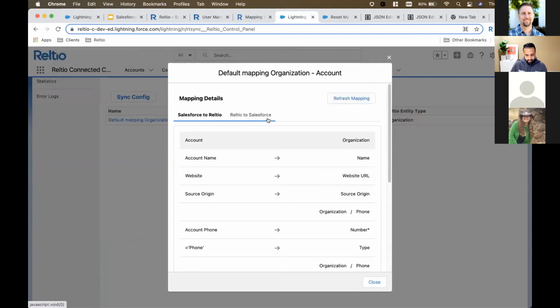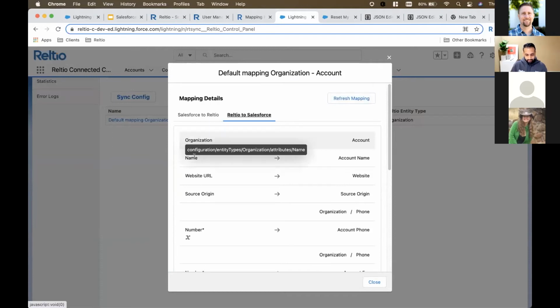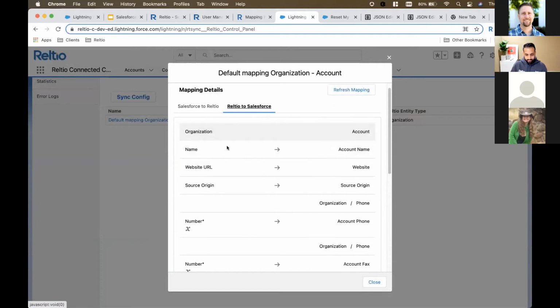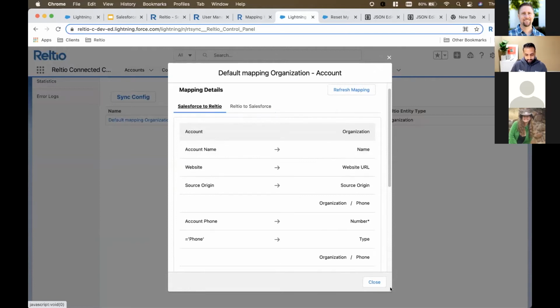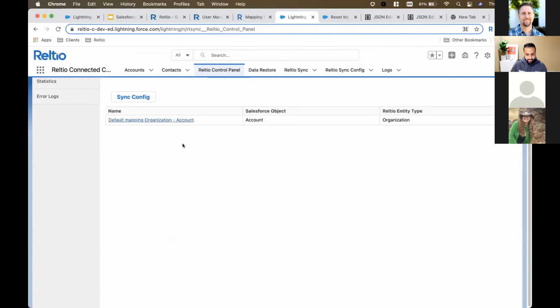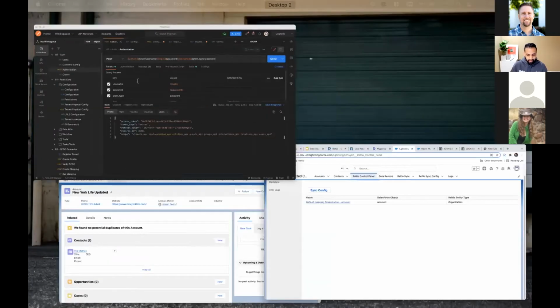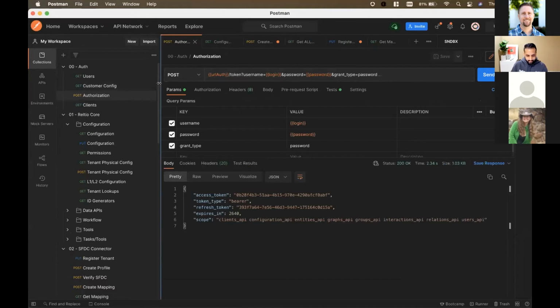And then if I click on the next tab, it's basically the same thing, but opposite direction, so Reltio to Salesforce. So you can independently control which direction what data is getting synced. Unfortunately, you can't actually edit it here. So this is where we get into the meat of today's webinar. And so the way you edit it is actually you'll have to reach into your handy dandy Postman. Let me grab a token.